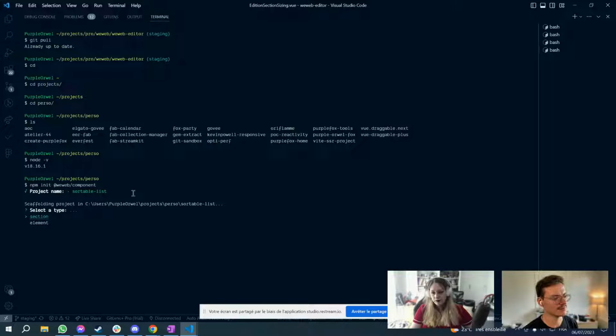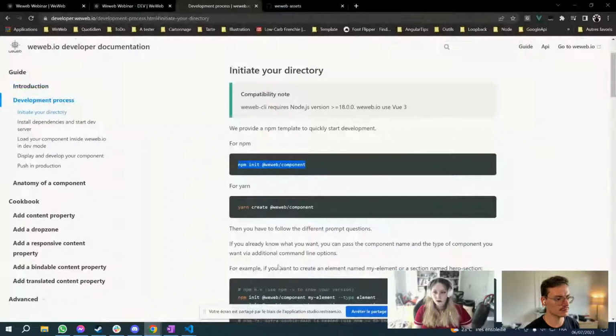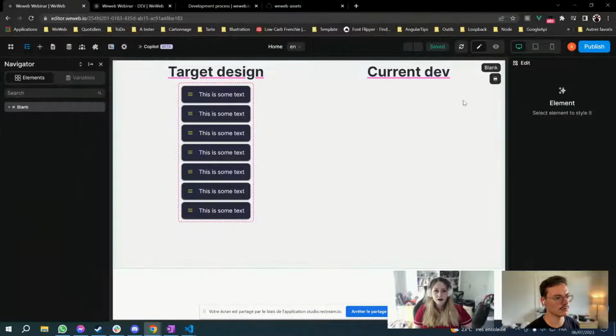And then there are two types of components. There is element and there is section. Basically, sections are everything which is at the root. It's the one you can select here. There are very few corner cases when you will want to do a section. It can happen, like for a modal or a navigation bar, or some stuff that will really need to be by itself and not be added into something else.